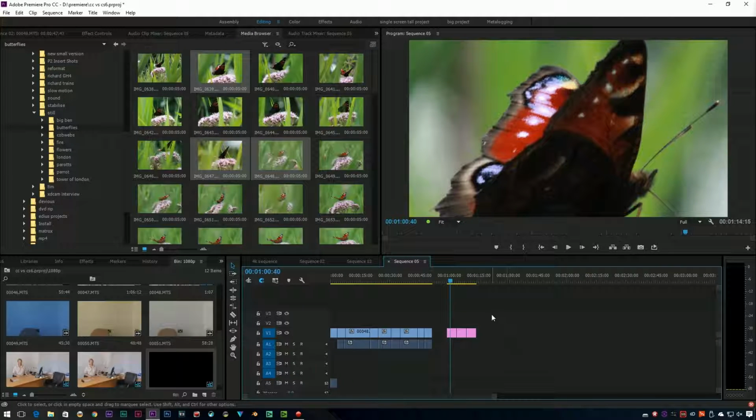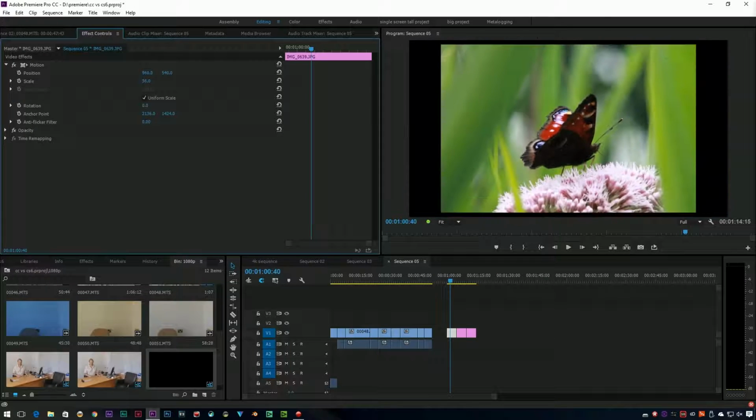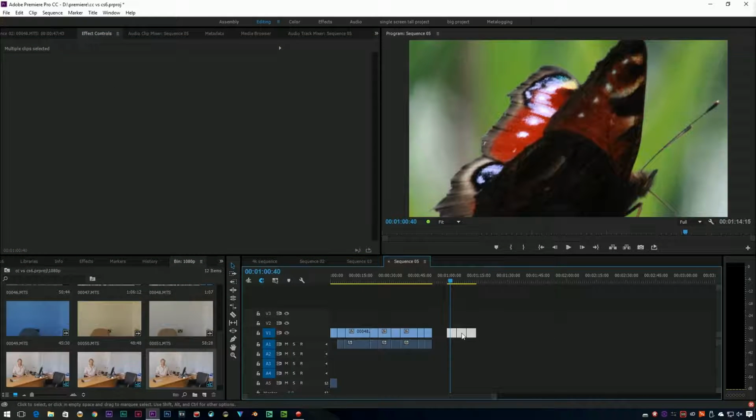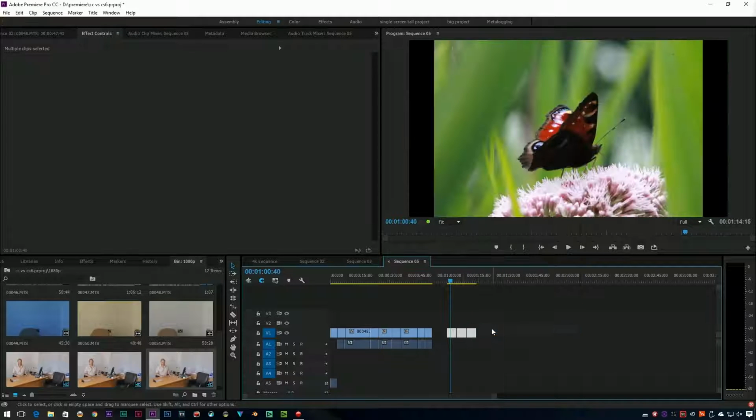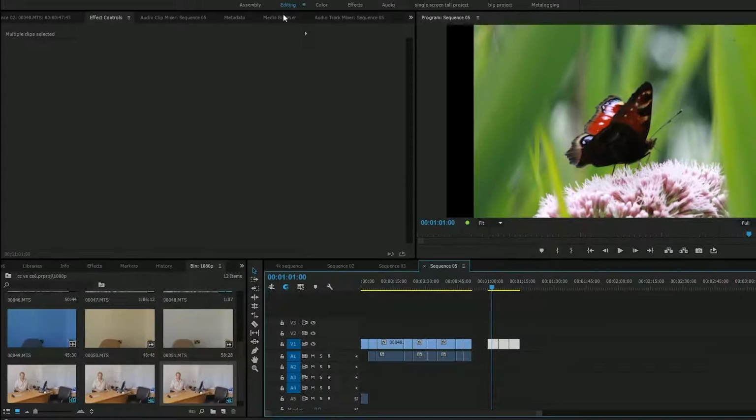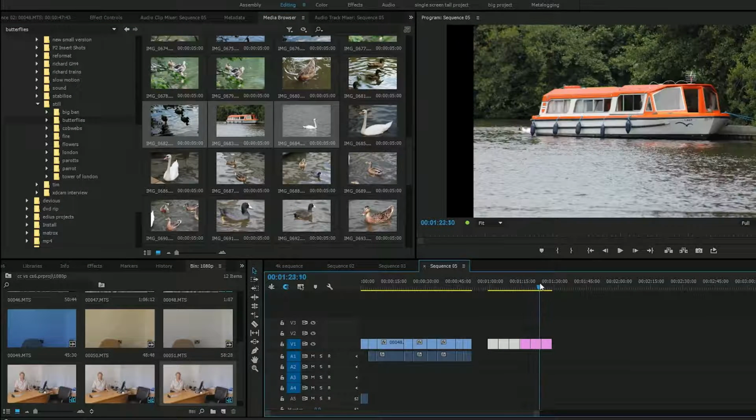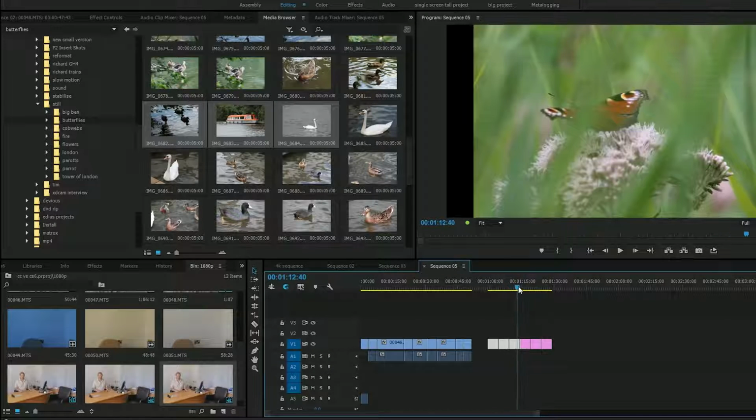Your options for scaling them are to select a clip, come up to the effects window, open up motion, and then start scaling it. The alternative is you could select them, right click on them, and choose scale to frame size. There's a preference for that as well. So you go to Edit, Preferences, General, and you can see there it says Default Scale to Frame Size. Which would mean if I was to set that preference and then bring in some more pictures, go for some different butterflies here, throw them onto the timeline, they all come in and they all fit, which is nice.